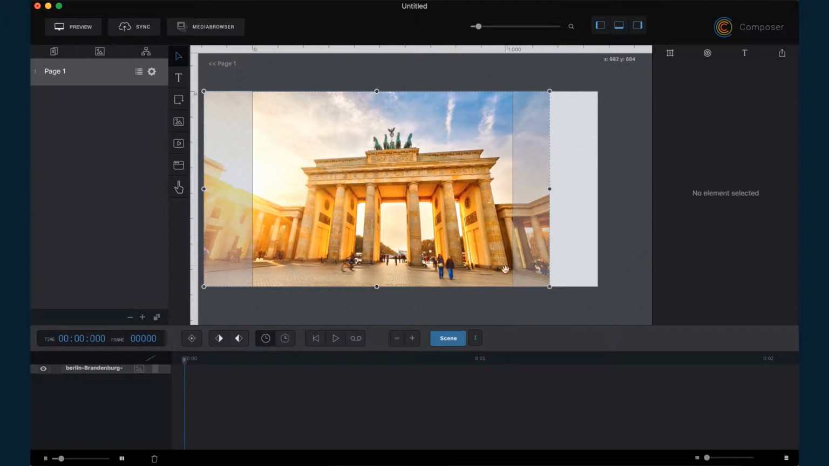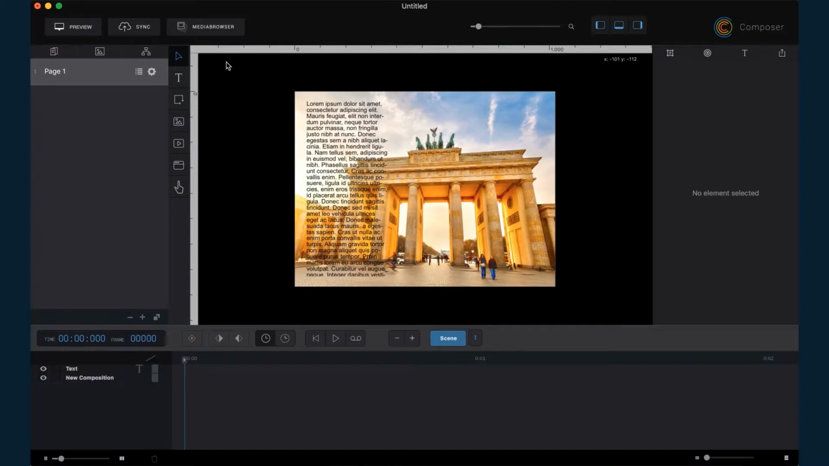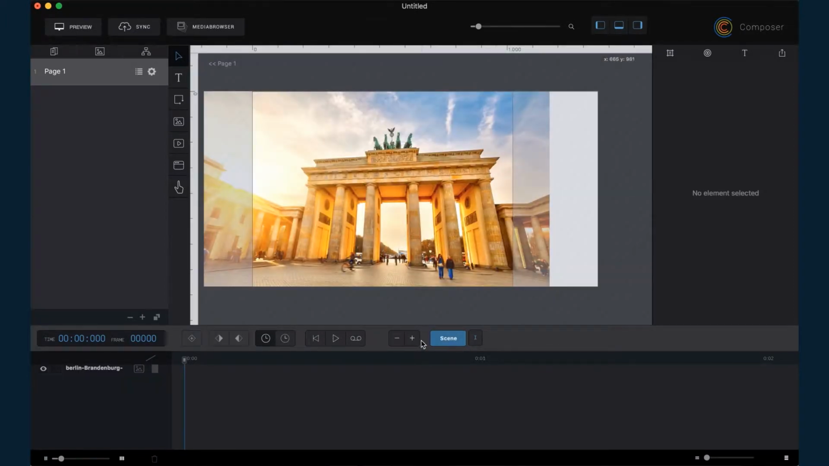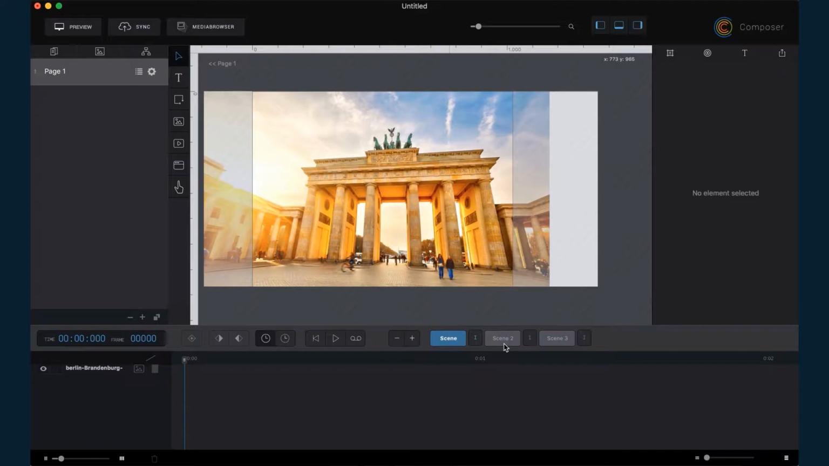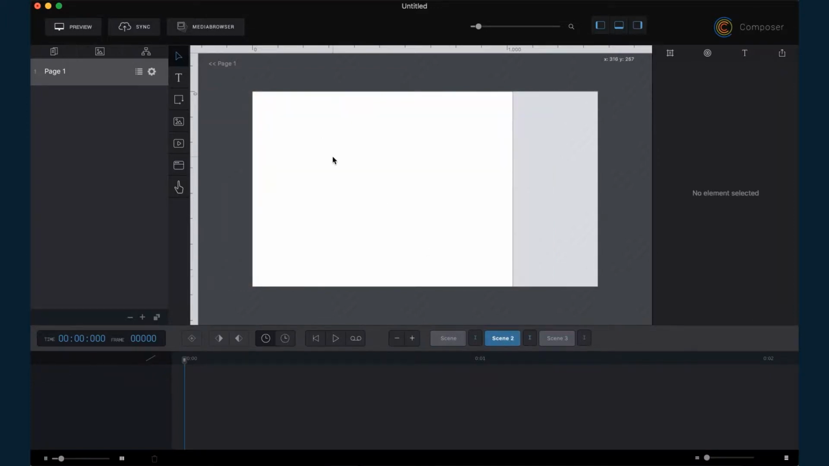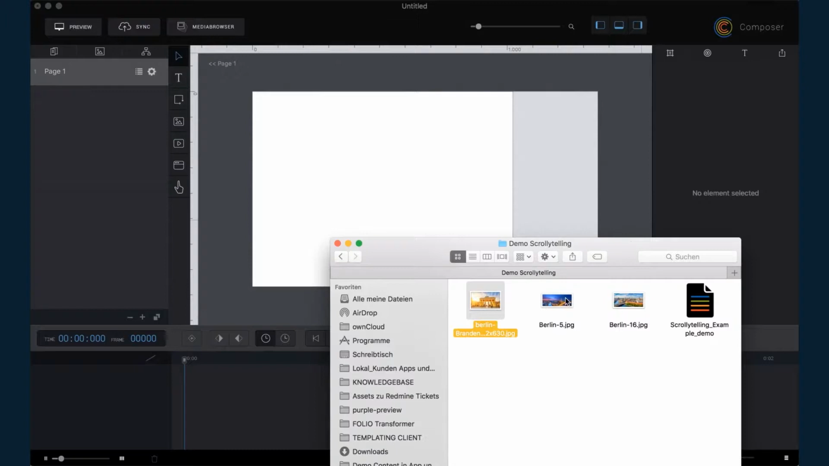And what we want to have in the end is that we can scroll through this text, and in the background it is changing between different pictures of Berlin. And to create this experience, we have to double click on the composition and add some scenes inside the composition. With this plus we can add some more scenes. Now this is our Brandenburger Tor.